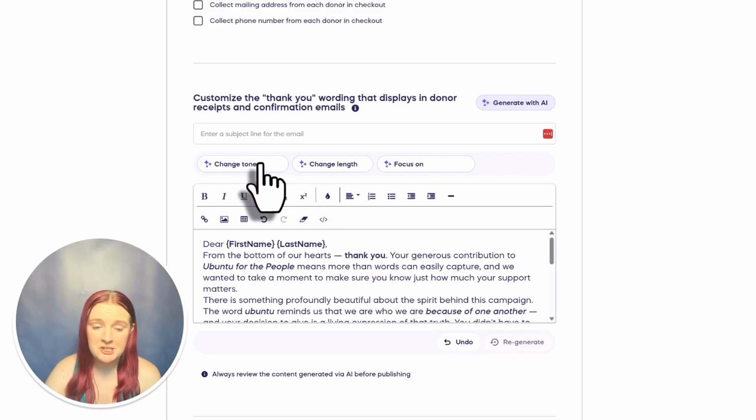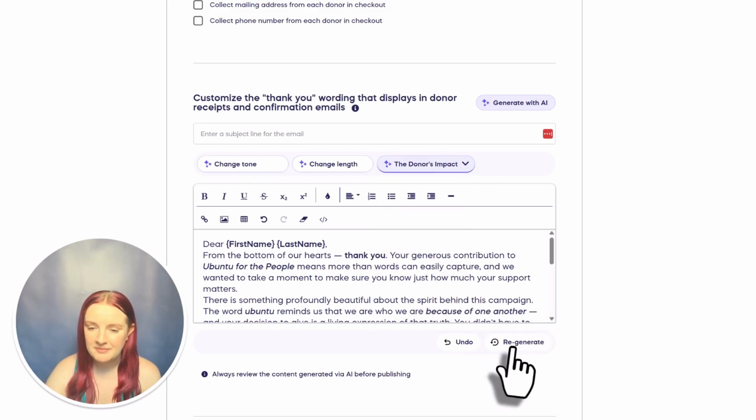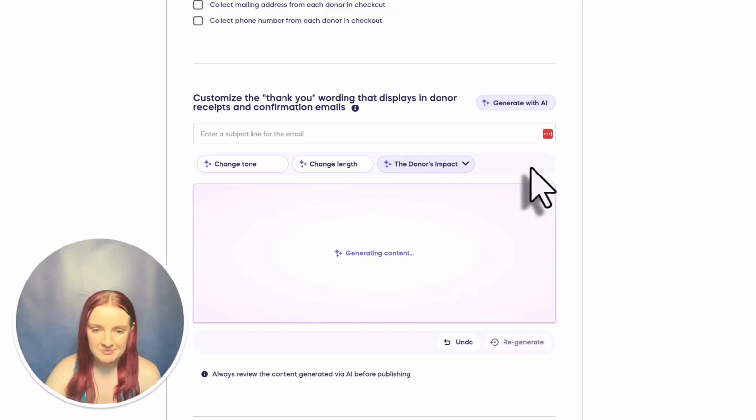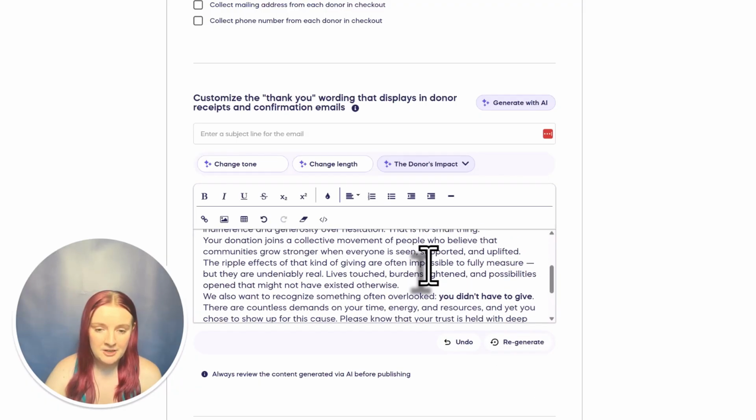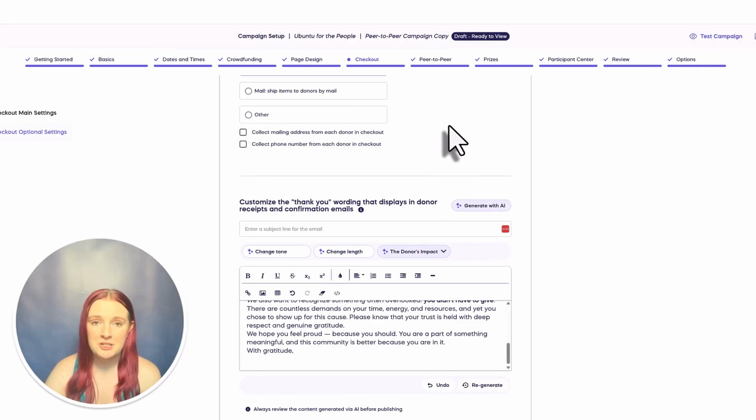And again, you can change the tone and the length like you could with campaign items. But you can also change the focus for emails. So you can choose the cause, the mission, the donor's impact, or the community. Let's say I want this to focus more on the donor's impact. So I will click regenerate. And there you go. It's that simple. And then there are two more things I want to show you.